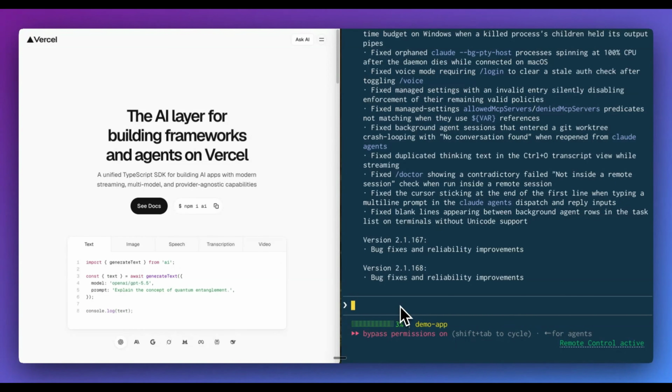Well, the first thing that you can do to start an application is you can actually just talk to Claude Code. What I'm going to do here is I'm going to say, I want to create a new Next.js application, and I want to leverage the AI SDK and build me the starting point of having a ChatGPT-like clone.